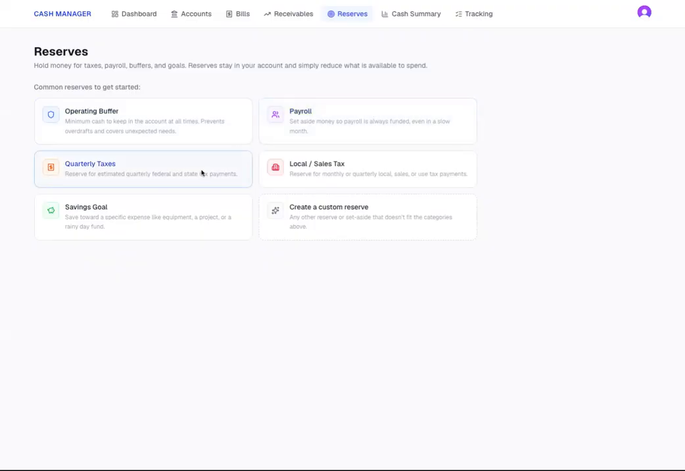And then there's payroll, quarterly taxes, if it applies to you for local or sales tax. If you have a savings goal, so if you want to set up for saving up for a piece of equipment, or if you just want to make sure that you have future operating funds, and then you can always just create your own. That's an option there. But it just makes it an easy way for you to not have to think what kind of reserve amount you would need, since we already have placeholders to give you some ideas to get started.